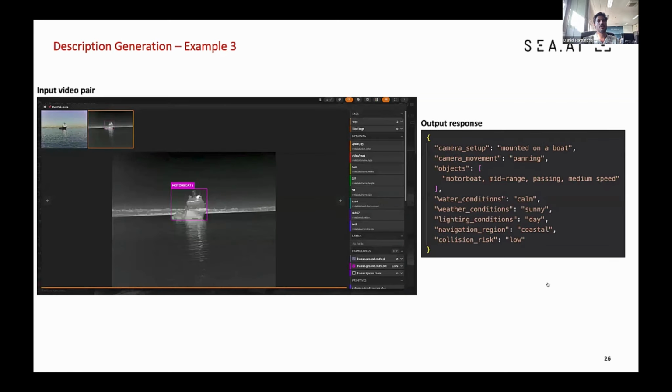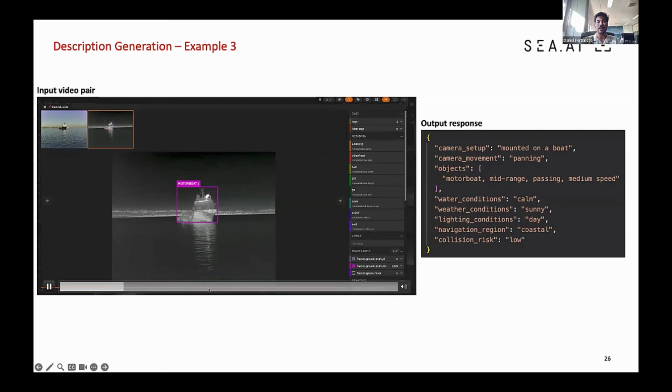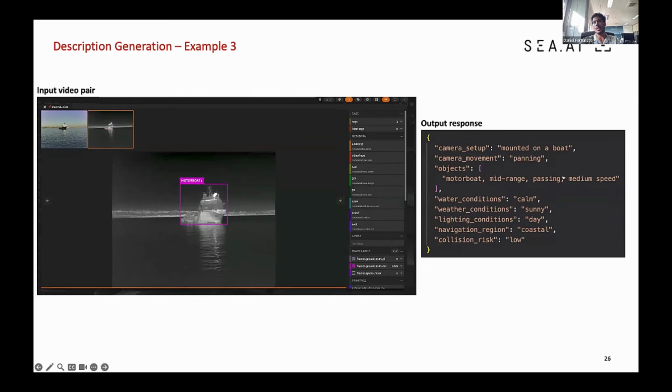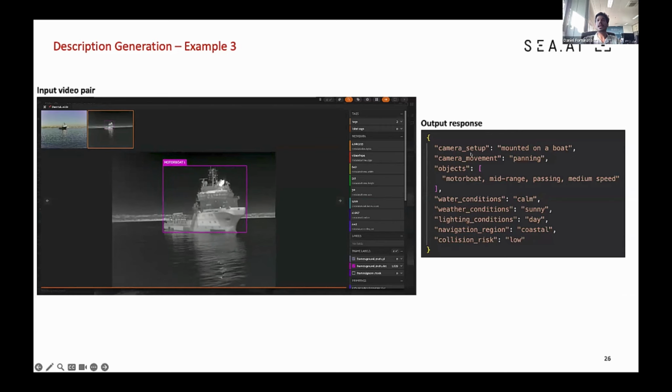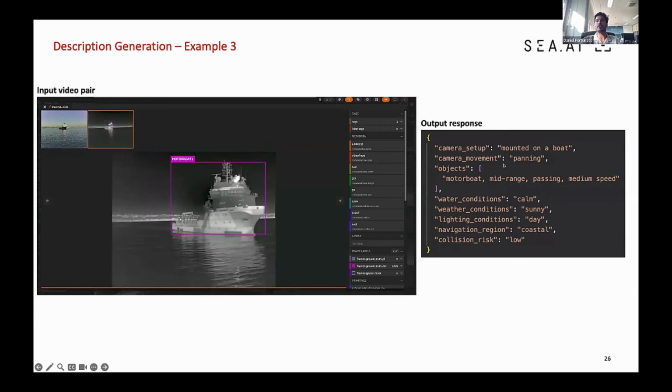And we also want to know if it's struggling somewhere. In this specific scenario, it struggled quite a bit because it's a big motorboat coming towards us, but the VLM in the output says it's passing at medium speed, not really approaching. And in the collision risk, it said low because since it's passing, I'm not approaching the boat at high speeds or medium speeds or whatever. It says it's low. So this is not a good performance.